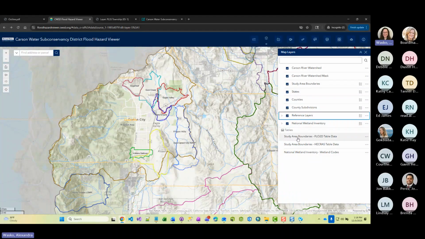And then a quick comment too about the tables. These are here just to remind you, let you know that this data is in the application. There are some other ways that are a little bit more intuitive and easy to work with for the Flow2D and HEC-RAS table data, and I'm going to show you those ways. This is again just sort of a reminder of, hey, everyone, this is here. It's in the map. For our national wetland inventory, these wetland codes, I believe it was requested to add in the national wetland inventory data. So that's in here as well, just so that everyone's aware that it's available. I think that's everything for our map layers widget.